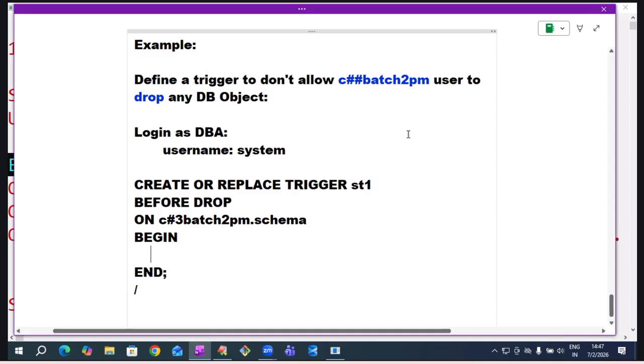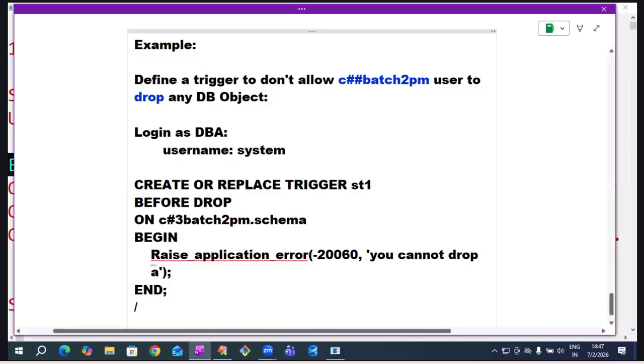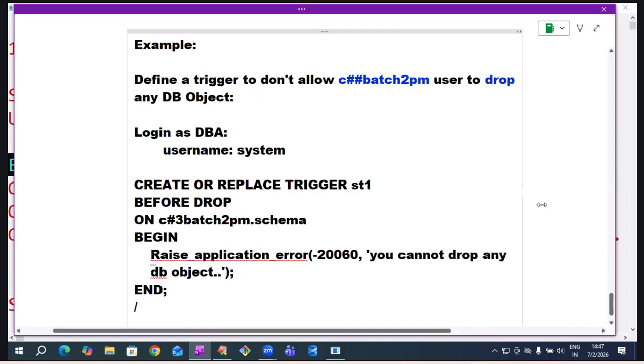Right here, raise application error. Give our own error code, minus 20,060. Any code you can give; minus 20,050 also you can give. I'm giving the message as: you cannot drop any database object. That's it, sir. So this is controlling one user.